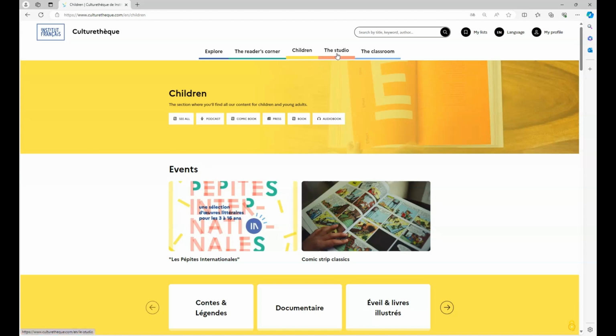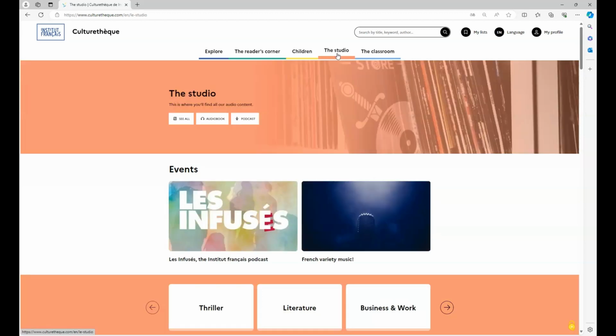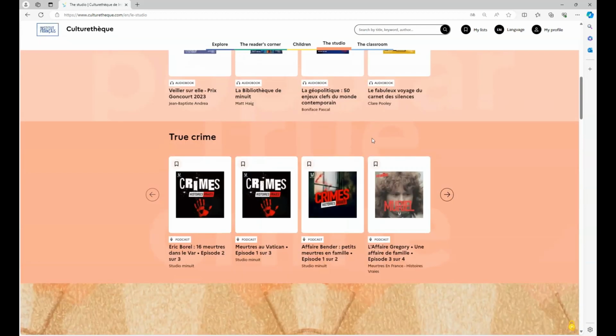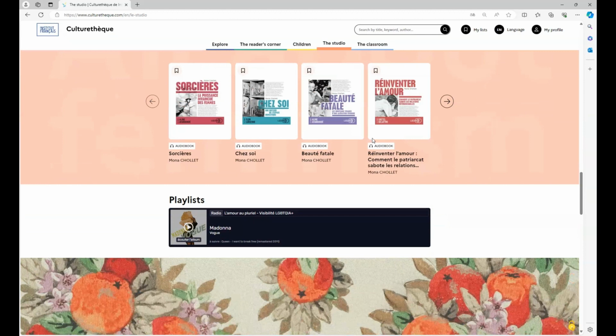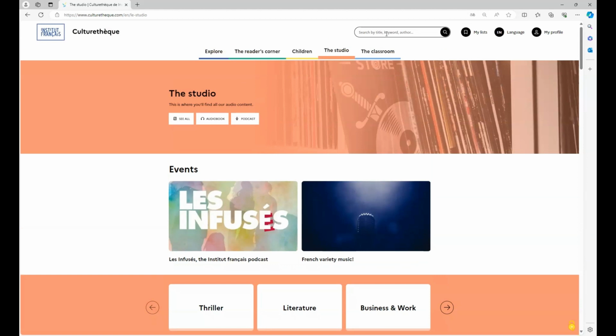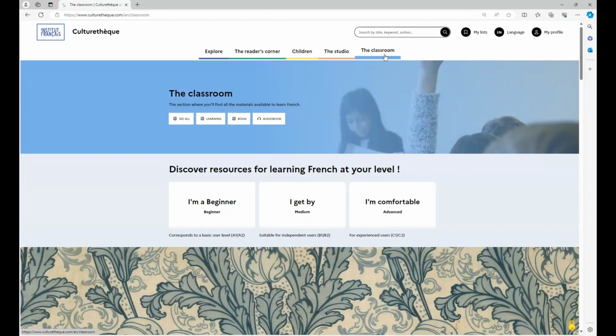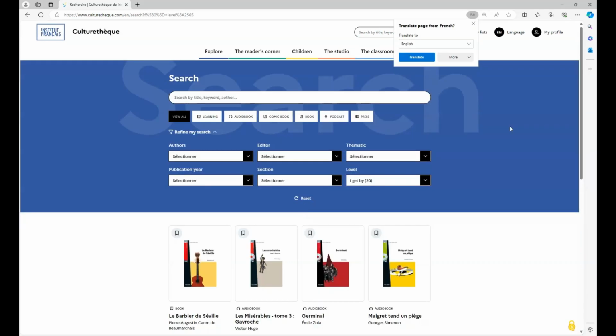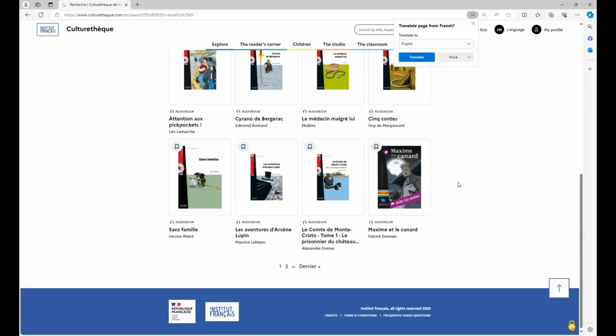Then the studio in red. This has all of Culturethèque's audio content, which includes audiobooks, podcasts, and music radio stations. And finally, the classroom. This is where you'll find resources for learning French. So they're sorted by level. You can select I'm a beginner, I get by, or I'm comfortable. Let's select I get by for now. And here you can find all of the learning resources based on your level.